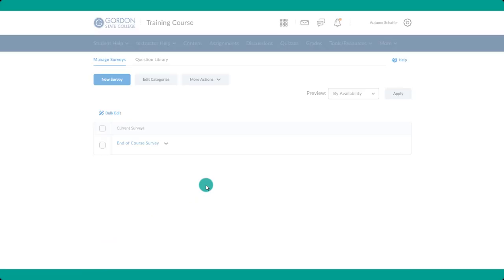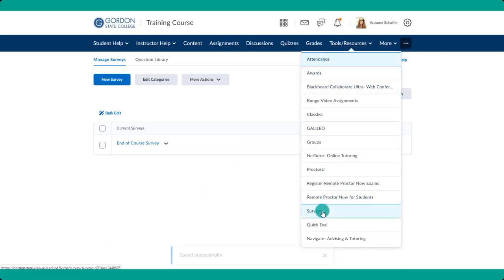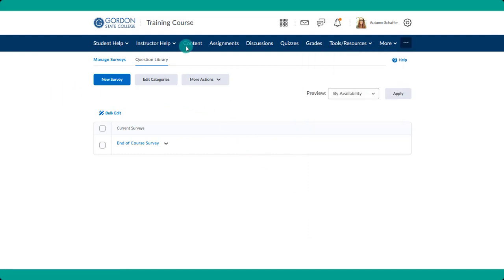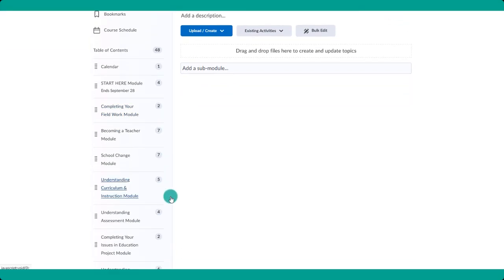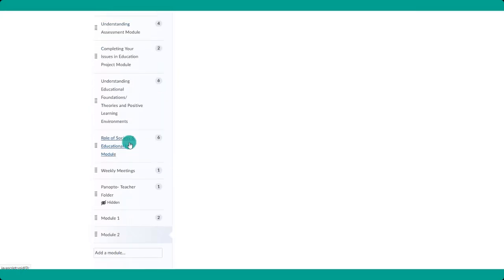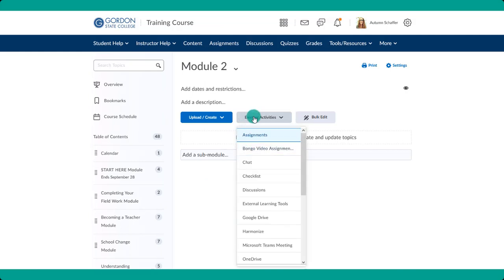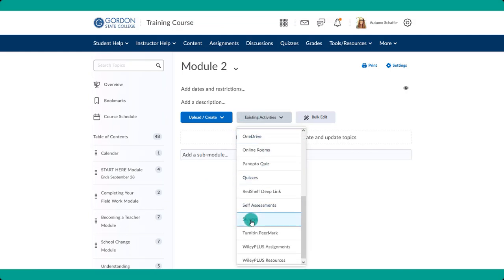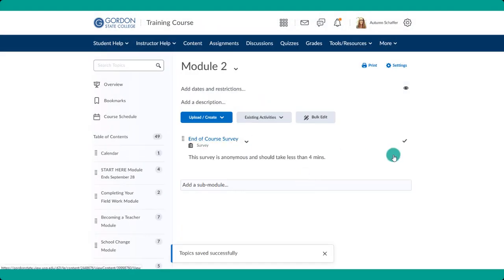So for students to get to the survey, they're going to have to go to Tools and Resources and then Surveys by default. It is helpful if you go to the Content area and pull that link in. So if you go to Content and maybe you have a survey module, or maybe you just have one of the first modules in the course set aside for them to do that, I would just choose to pull this in, Existing Activities, and then Surveys, and then I would be able to pick the survey to pull it in.